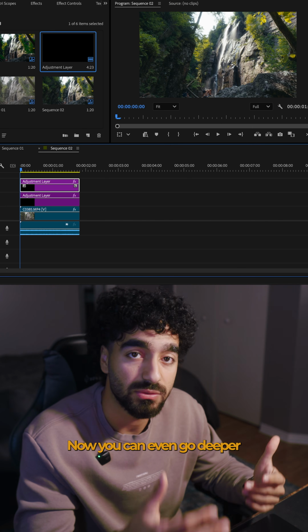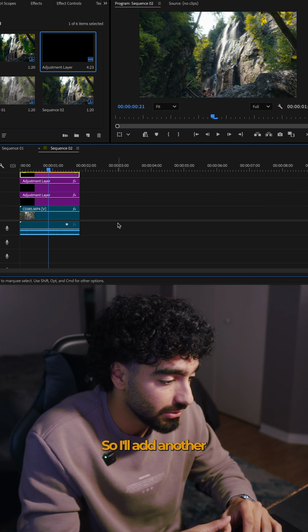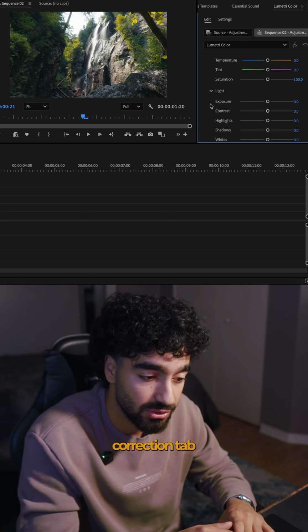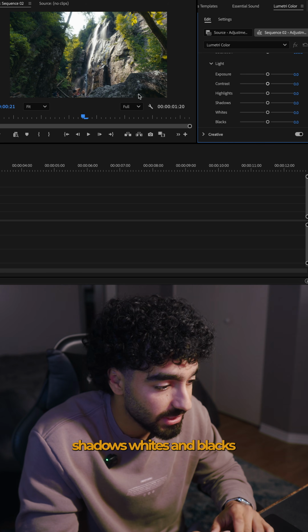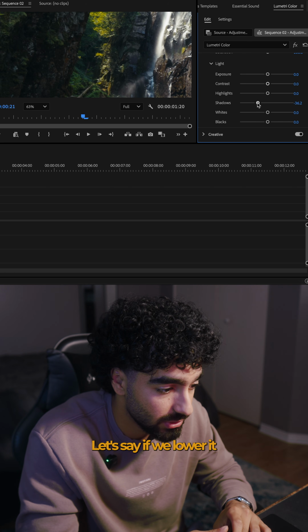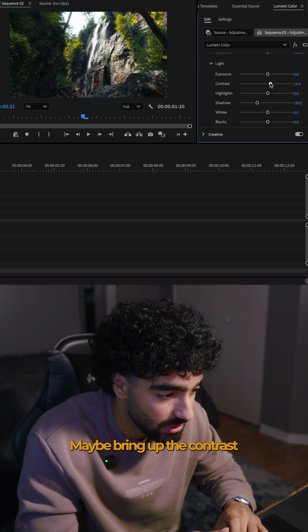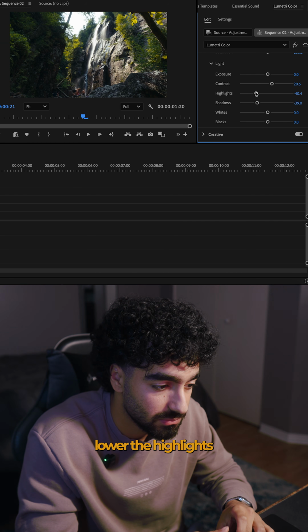Now you can even go deeper and play around with the shadows and everything like that. So I'll add another adjustment layer, and in this one I'll play around with the basic correction tab. So here you can play around with the exposure, contrast, highlight, shadows, whites and blacks. Let's say you want to lower the shadows. You'll see that the shadows in this corner, let's say if we lower it, you can see it makes the shadows darker. Maybe bring up the contrast a tiny bit, and maybe lower the highlights a tiny bit.